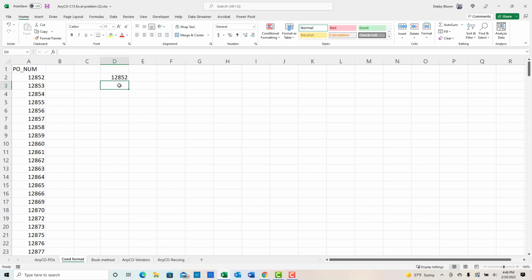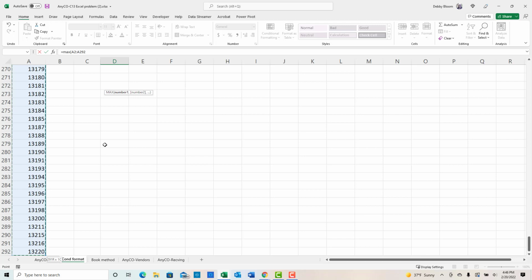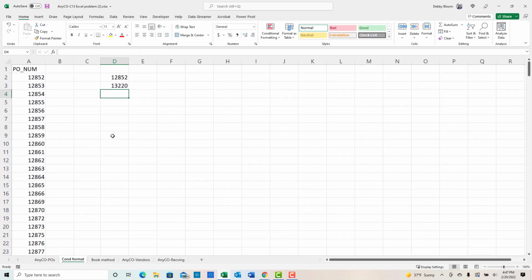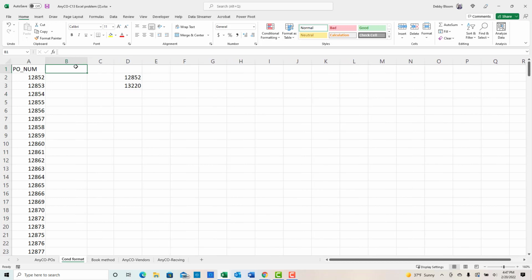and we can see that my smallest number is 12852. Now I'm going to do the same thing for max. Equals max. Open the parentheses, click on cell A2, Control Shift down, close the parentheses and hit Enter. And notice my smallest number is 12852. My largest is 13220. So now what I'm going to do is I'm going to create a column B, and I'm going to call this sequence, because I'm going to do the entire sequence from 12852 to 13220 with no break.